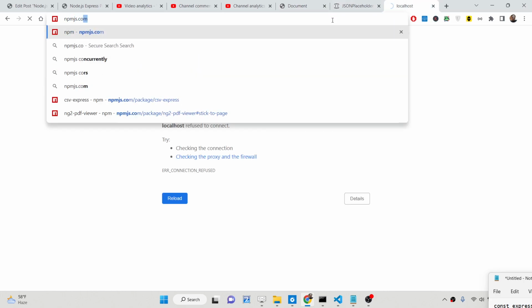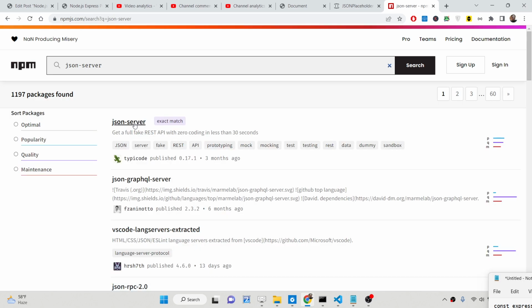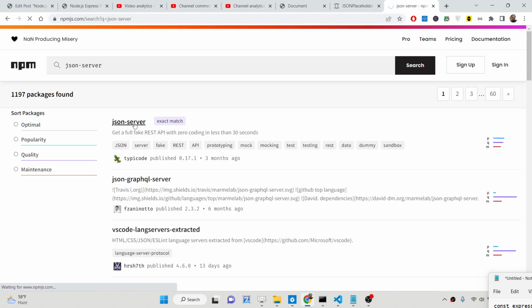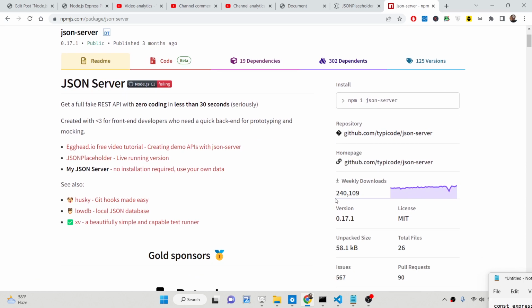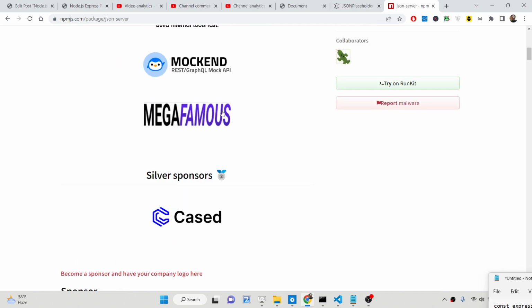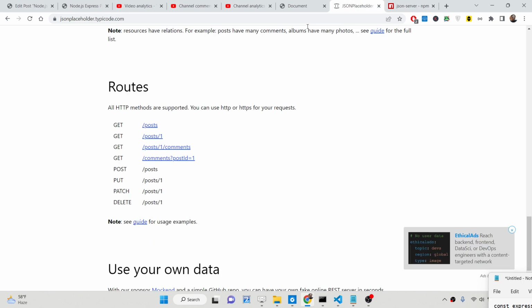I think you can go to npmjs and simply type json-server, and if you see, it basically mimics how you can make a full CRUD fake REST API. You will see it's a very popular module, with over 240,000 weekly downloads. So you can generate a full REST API in 30 seconds, seriously. So it is used by many companies out there in order to generate mock data.